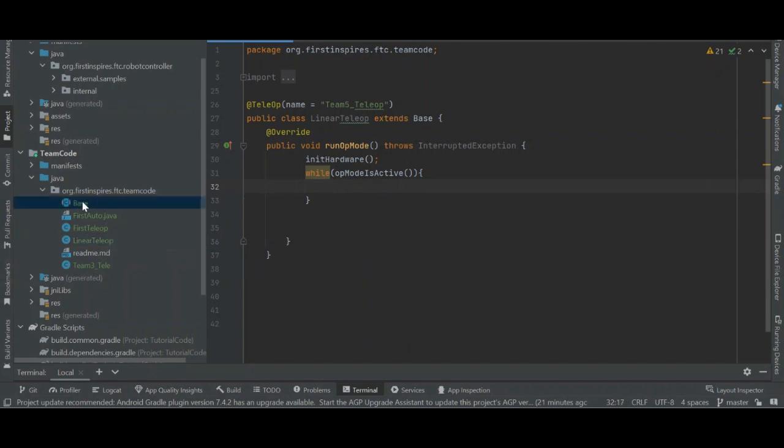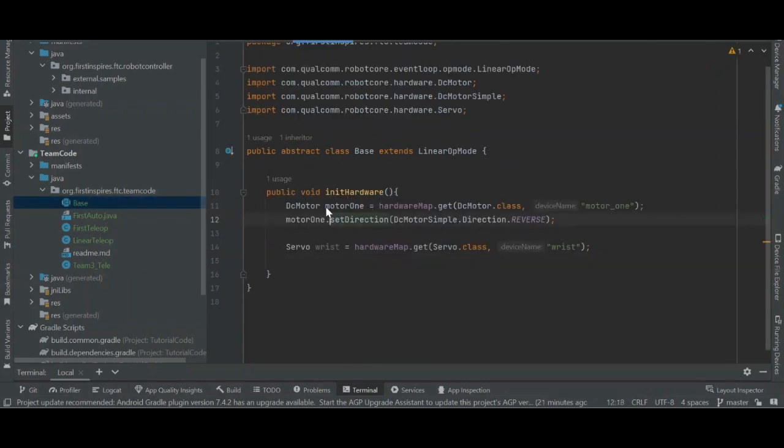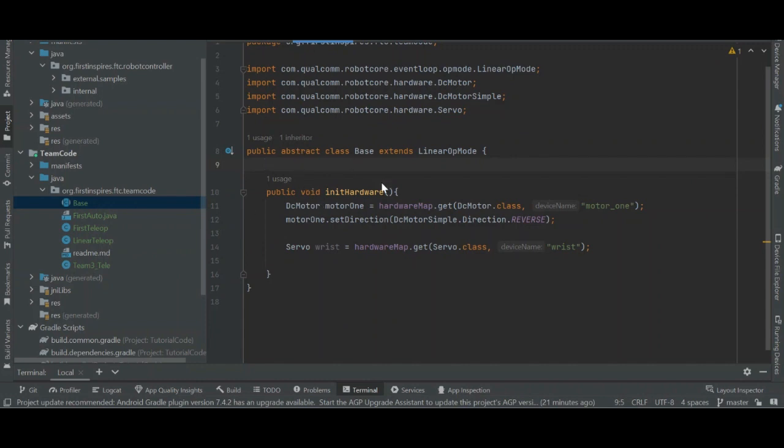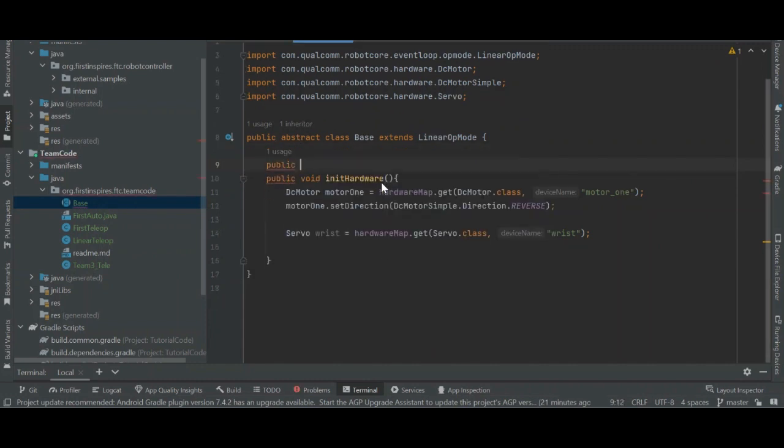One thing you want to be aware of that I just forgot to mention is that all your motor objects should be declared public at the beginning of your base class. Right now I have a DC motor and I'm initializing it in here, but the problem is that when I go here, I can't actually access my servo or my motor because it's private within the method of init hardware. So the way I would fix this is to declare my motor here and make sure it's public.